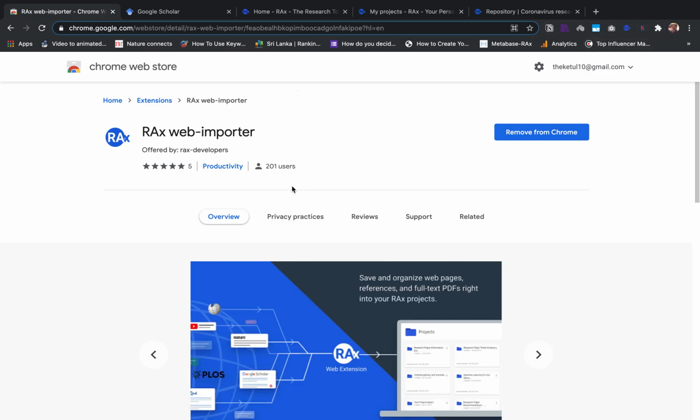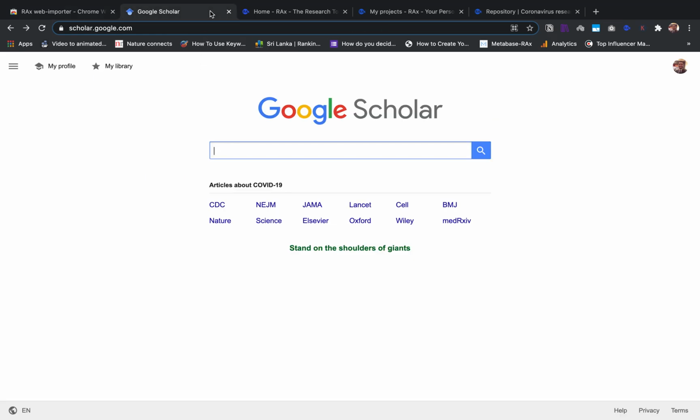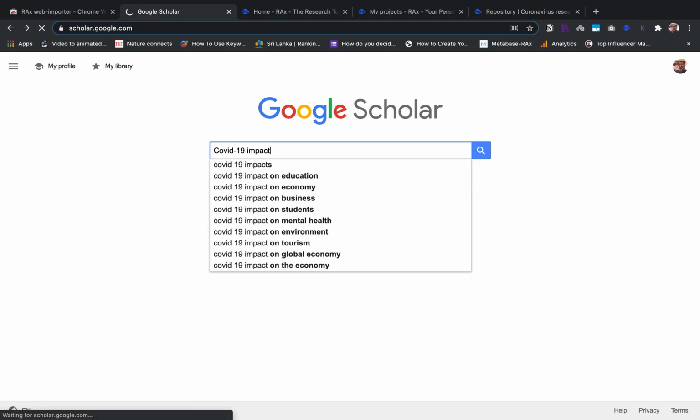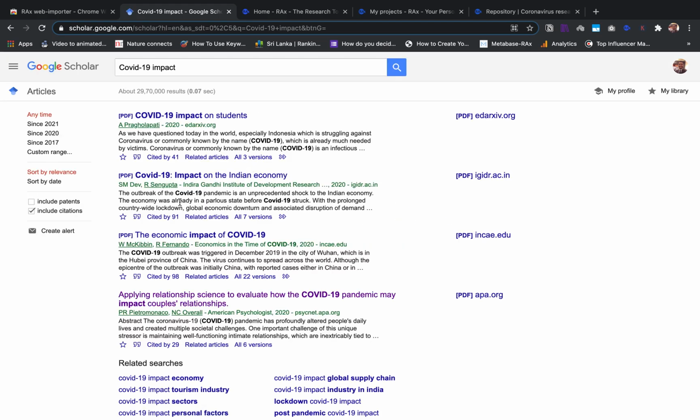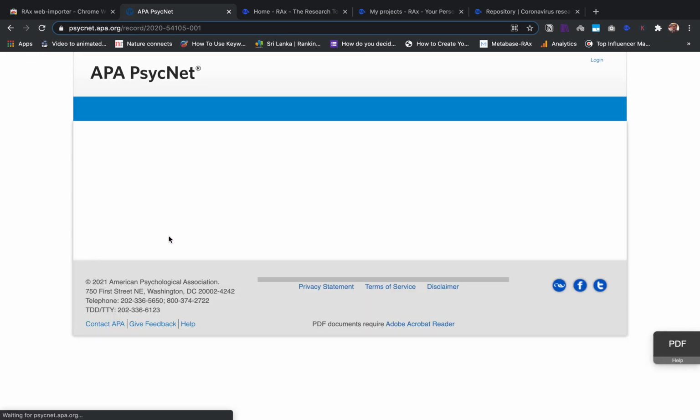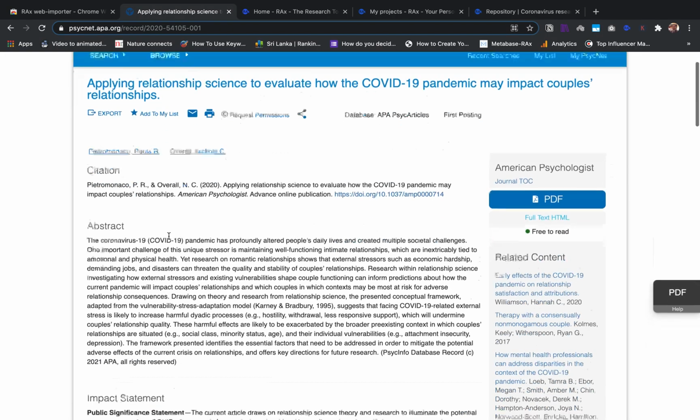Now, let's go to Google Scholar and try to find some of the resources for my project. Currently, I'm working on COVID-19. So let's start with COVID-19 impact. And I can see a lot of results coming down over here. Now, let's say I want to go down to this result right here and it opens a page.